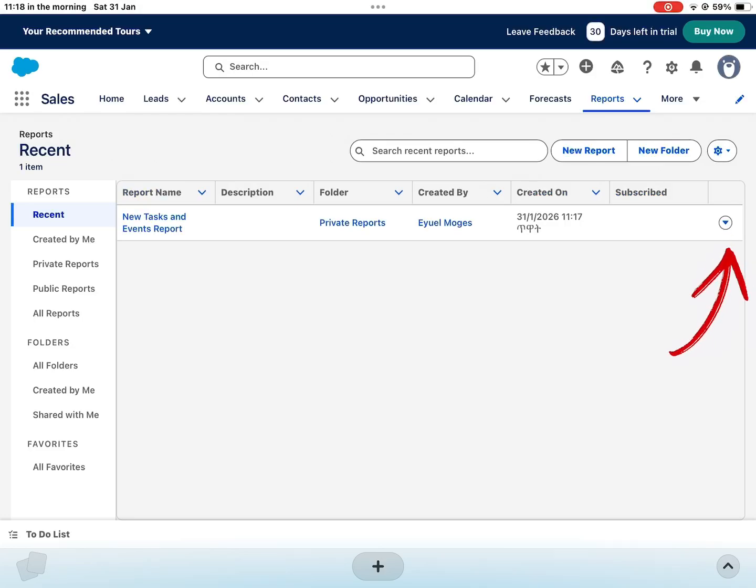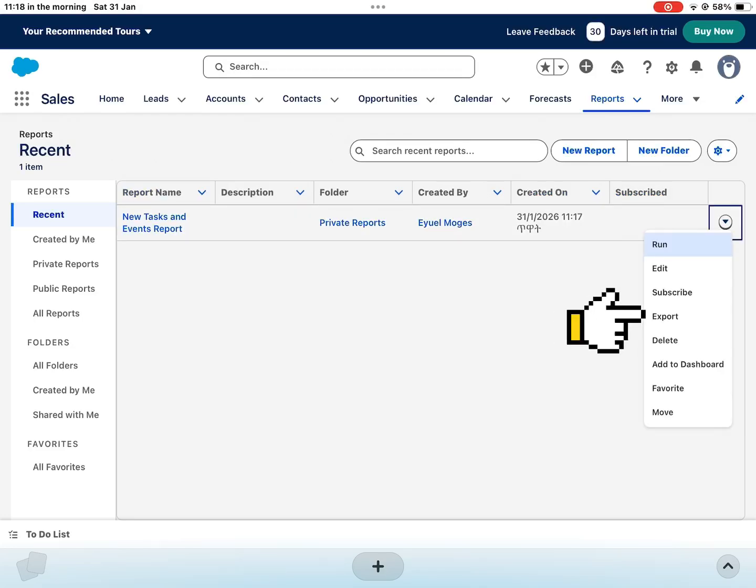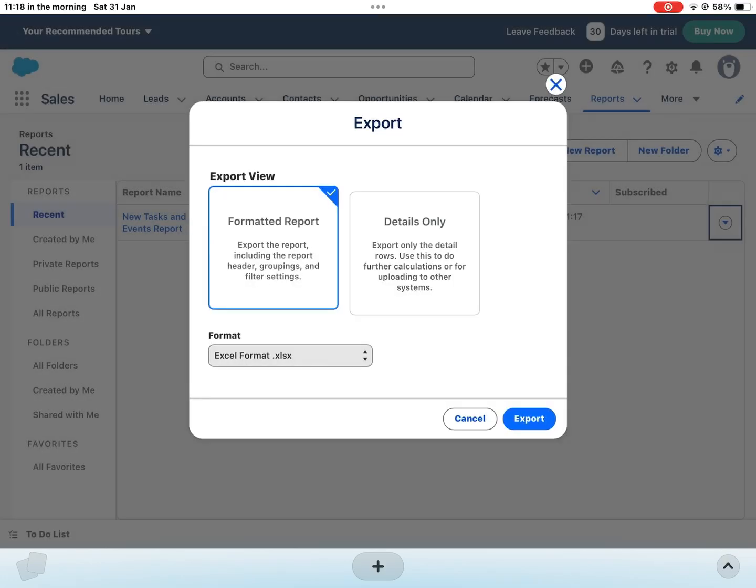As you can see, these are our reports. Then all you have to do is click on the drop-down arrow. Then as you can see, there's the export button. You're going to click on it. So it's going to make us choose between the formatted report or details only report. Then you guys could also choose the format. So we currently chose it to be Excel as well as the formatted report. Then click on export.